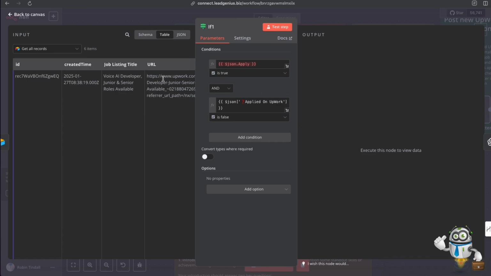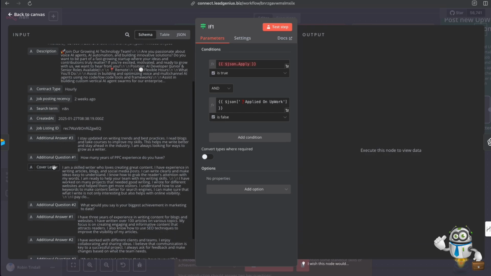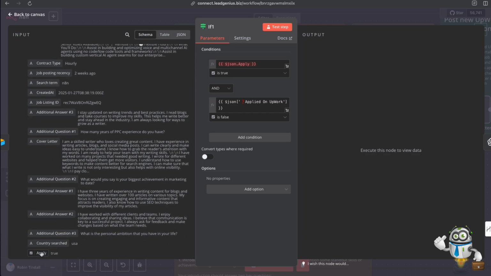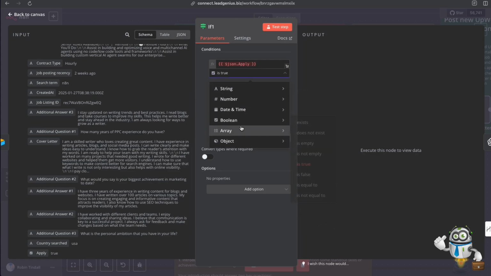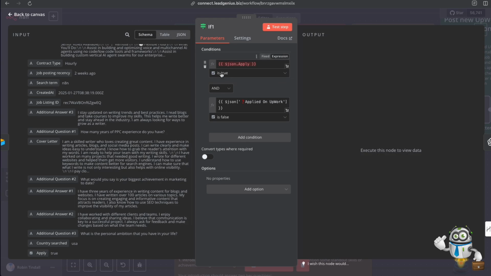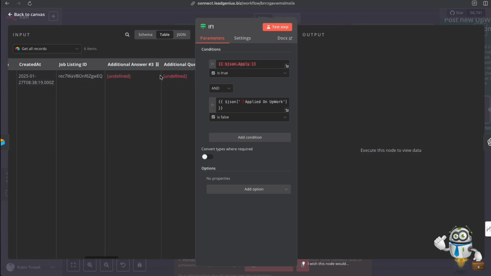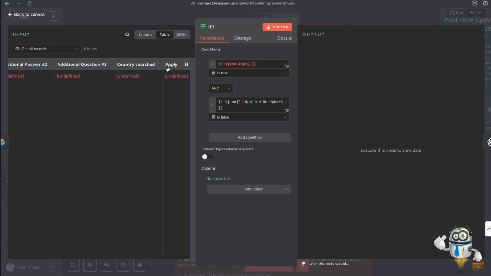Now we want to check whether we've got a schema here. We want to check whether the apply field is true. This is a Boolean, it's either true or false. This is red at the moment, but if we go to table, it's red just because, look here, under apply for this record, it's undefined. In other words, there's no value in that. It's not true or false. It's undefined because we haven't put anything in.